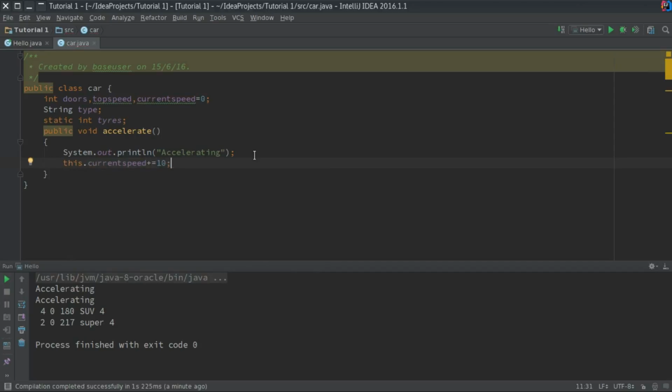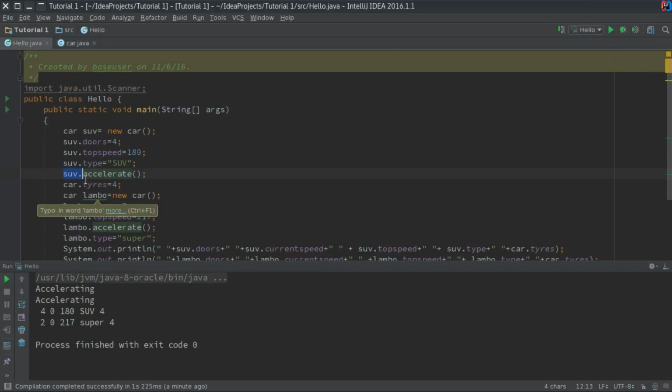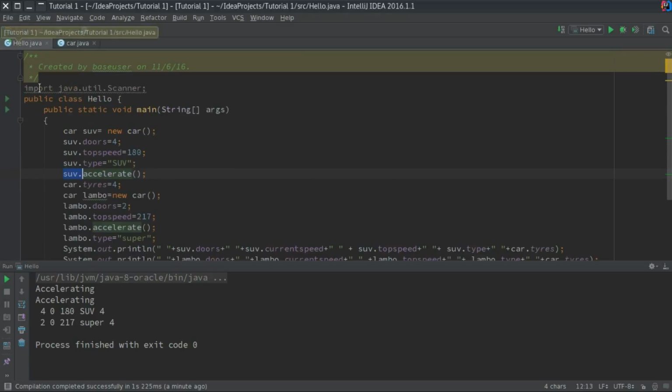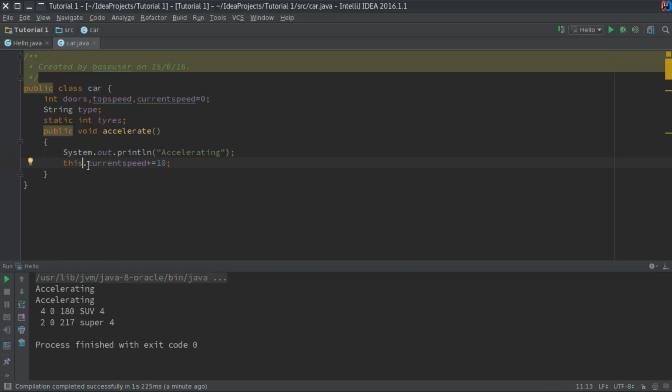Simply what this means is that over here the SUV is used to call the function, right? So this over here will be the same as the SUV, so it's simply writing SUV.currentSpeed. But since we cannot directly access SUV over here because we never declared it, we write the this keyword. So this will be getting this.currentSpeed and increasing it by 10. That's what it will be doing.